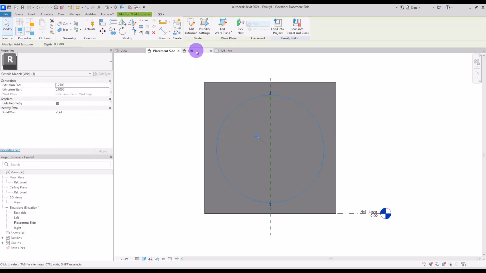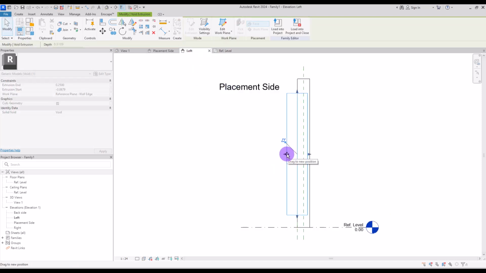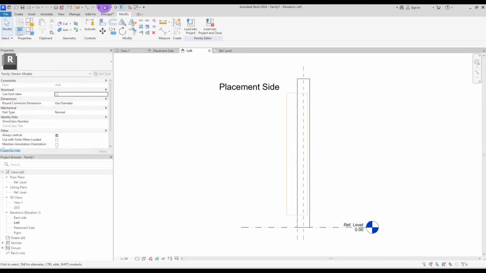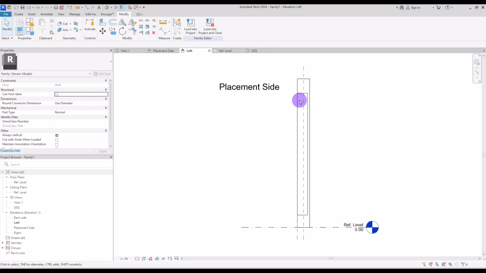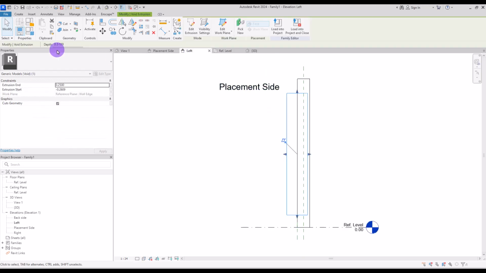Okay. Now go to left view and extend it to here. Then go to 3D view and delete it from this wall. Use cut and first click on your wall and then select this void. Let's go back to left view and select this void. Copy it on itself and for now let's move it to this part.